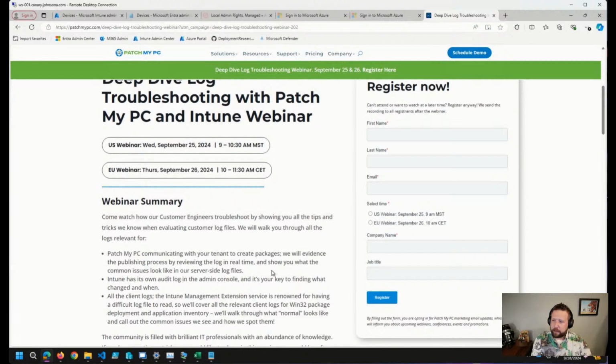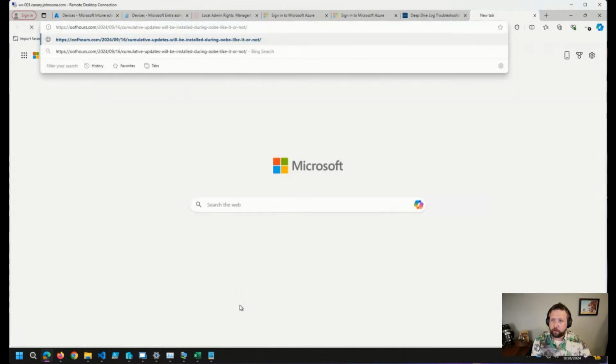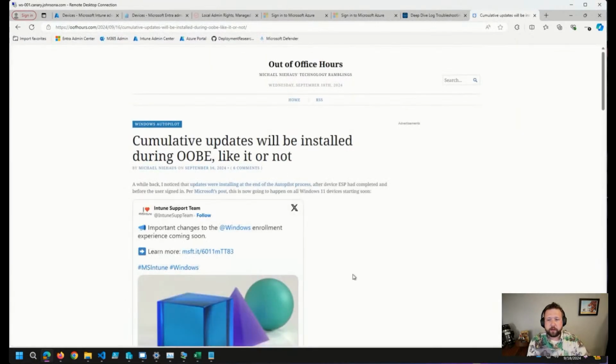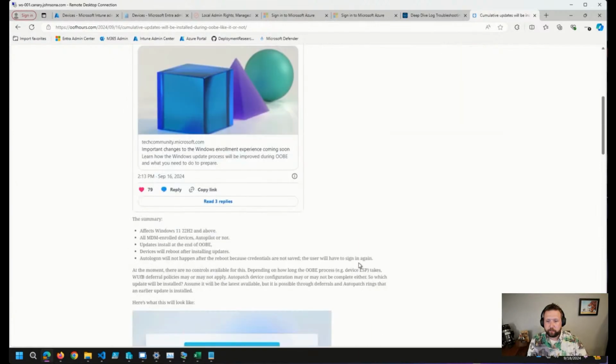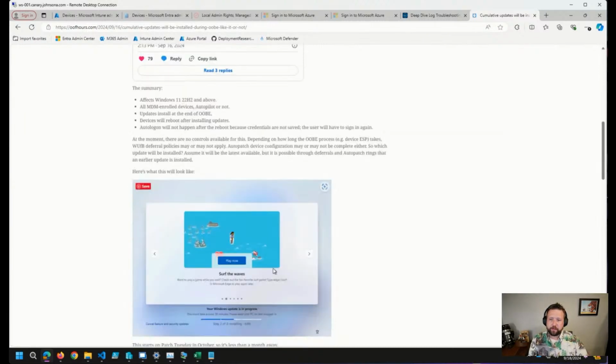The next thing that I came across that got shared quite a bit is, first, a blog post from Michael Niehaus that cumulative updates are coming during out-of-box experience, and at the moment, we will be getting them no matter what. So coming up here soon for Windows 11 22H2 and above. Essentially what happens here is when an MDM enrolled device on one of those versions of Windows 11 goes ahead and enrolls, at the end of the out-of-box experience, updates are going to get installed.